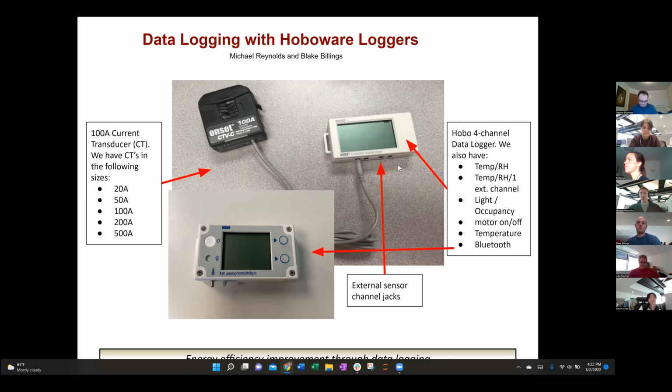And then we have others, like this one on the bottom left, which are Bluetooth enabled. These are some of our newest ones. I think we've got most of the kinks worked out of these. Our Bluetooth loggers have an internal temperature sensor, an internal relative humidity sensor, an internal light sensor, and then they have one external channel. With that external channel, we can connect current transducers, or CTs.